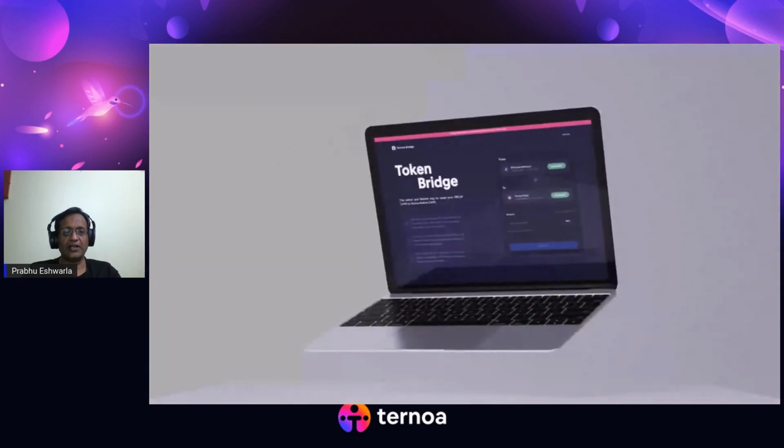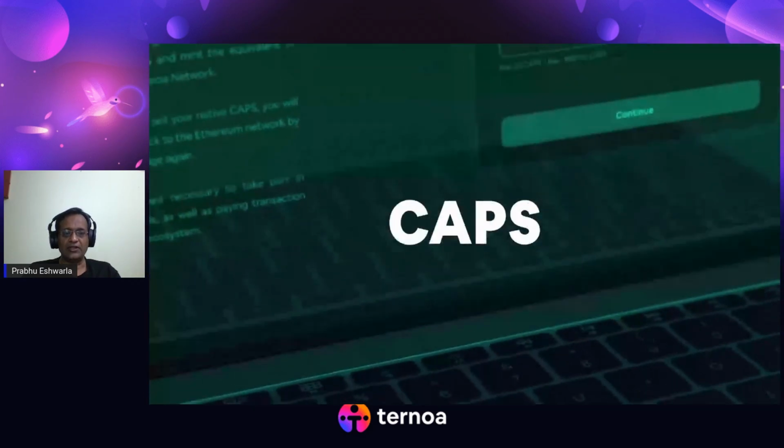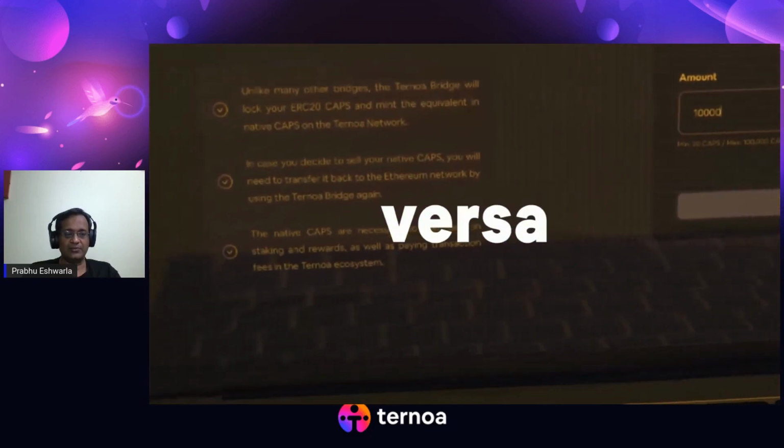Some other pointers before you see the demo: first and foremost, when you are on the Ethereum side, you need to have CAPS and you need to have ETH. So both tokens. That's because ETH is the base token on the Ethereum chain, and that is what you use to pay the fees. So when you're sending tokens from Ethereum to the Ternoa chain, you need to have base ETH to pay the transaction fees, and of course the CAPS that you want to transfer. On the Ternoa side, all you need is CAPS, and for testing purposes, you can go to a faucet, get test CAPS and use those.